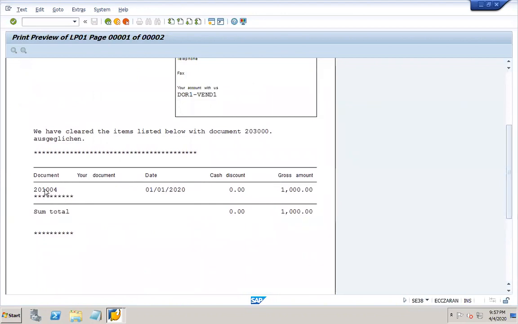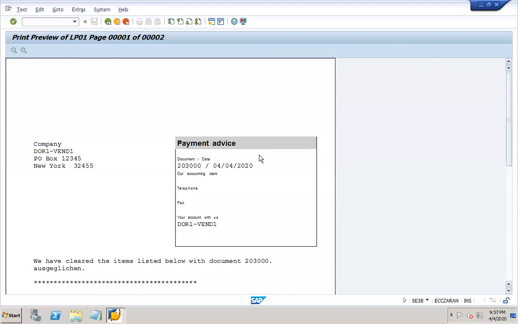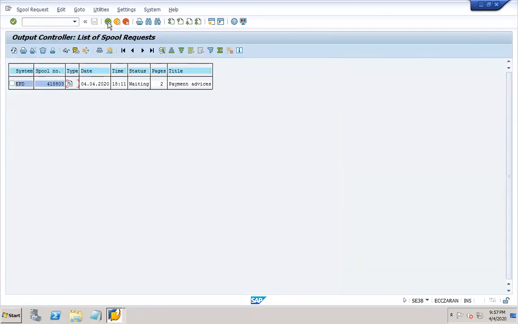So this is the invoice. This is the payment document paid on this date. No, I think this is the invoice, right? Okay. So invoice date, invoice amount. We have cleared the line items listed below with so-and-so payment document. So these are the vendor details. Whatever details are there will be displayed here.